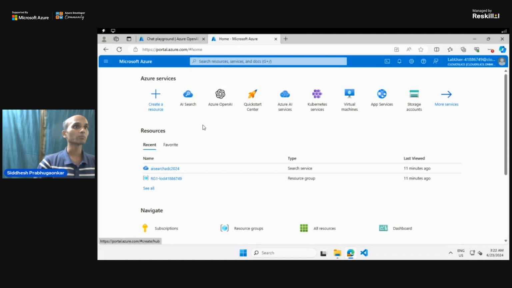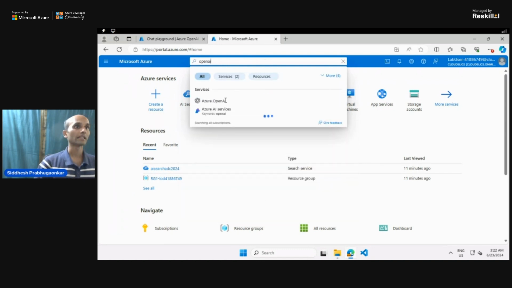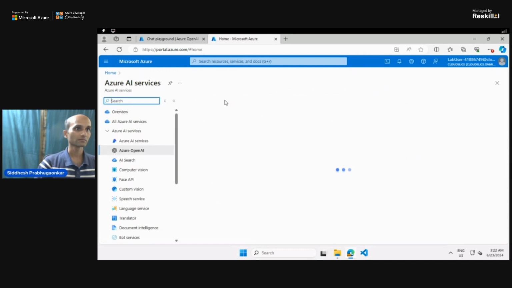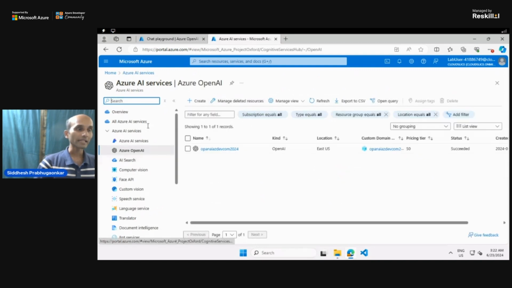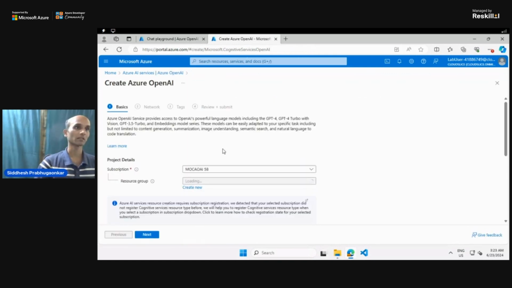Alright, I am in the Azure portal. Make sure that your subscription has access to the Azure OpenAI service. You can go to and search for Azure OpenAI service. Click on it. All Azure AI services you will find under this category: AI search, face API, custom vision, and so on. You can click on create to create a resource of this service. Notice I have already created one for saving time as part of this demo.